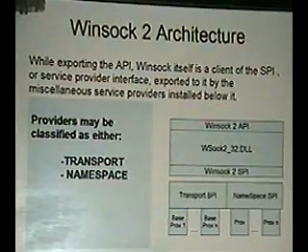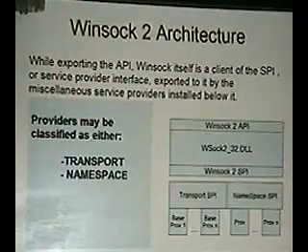Now, as the illustration also shows, all the providers would share the same top API, which is what I marked here as a transport SPI. That is the transport service provider interface. So whatever provider you're using, essentially all these providers must work pretty much the same way.